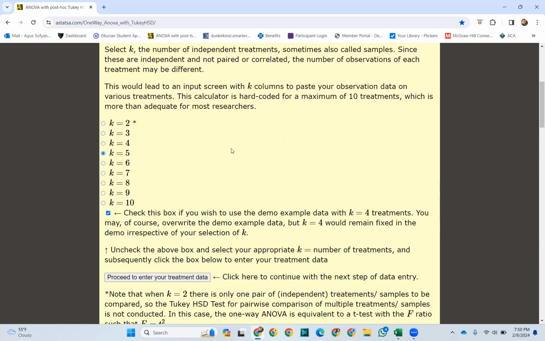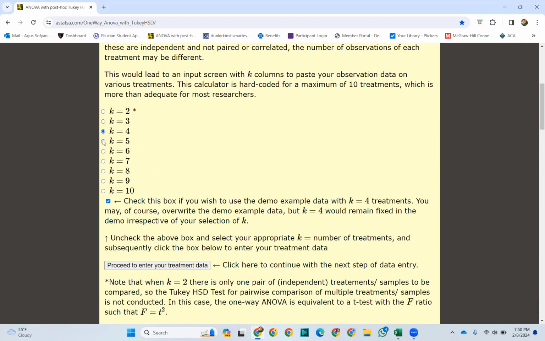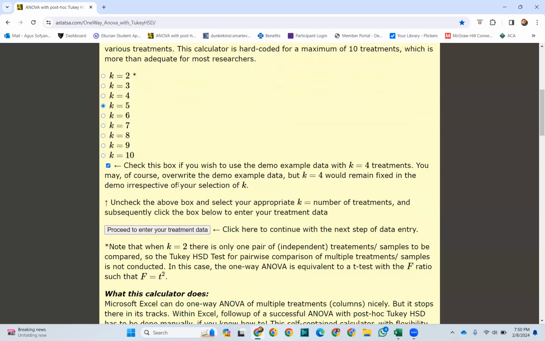So we see that we have five, right? We have 5 treatments. Then we have to check K equal 5. So this is 5 treatments: 0, 5, 10, 20, and 40 parts per thousand salt concentration. After we click this K equal 5, then we click proceed to enter your treatment data.